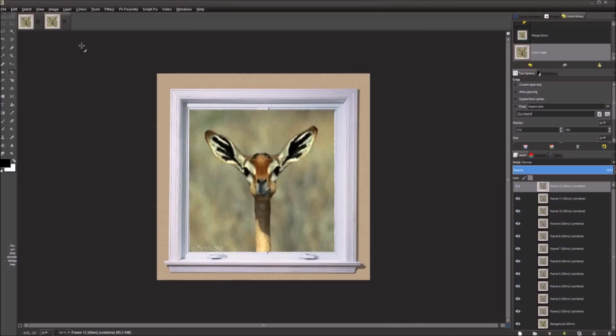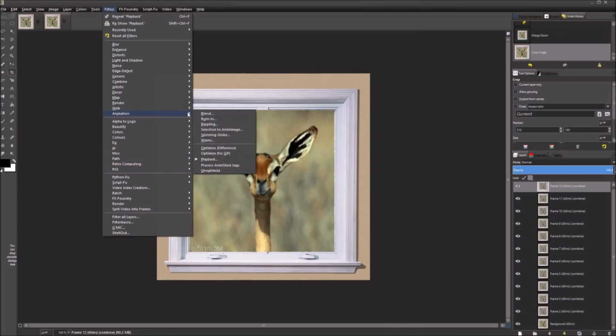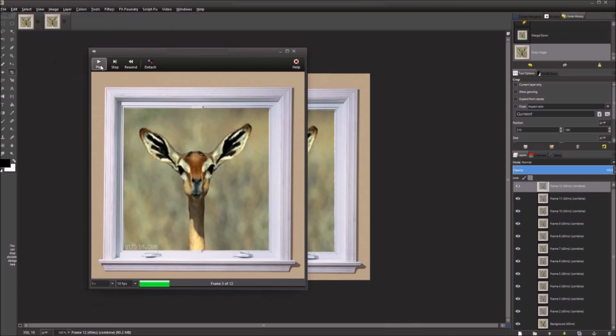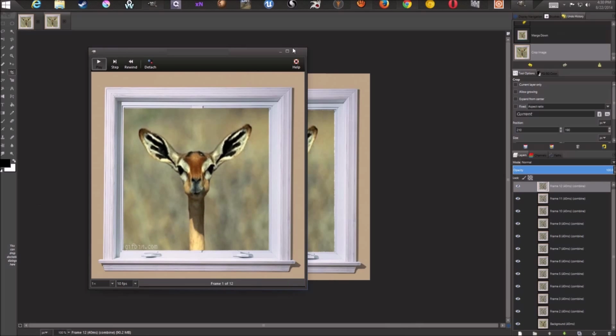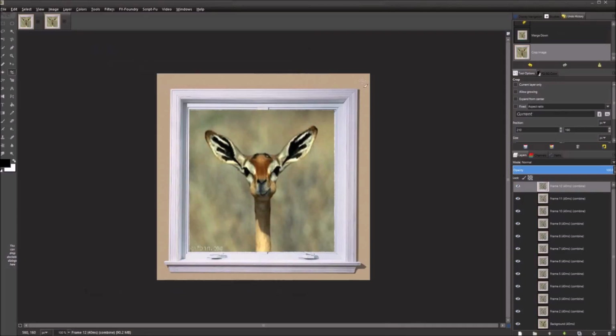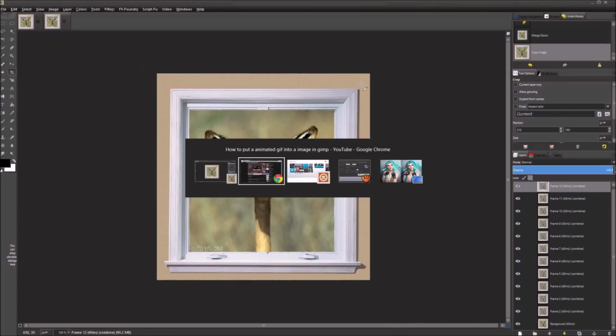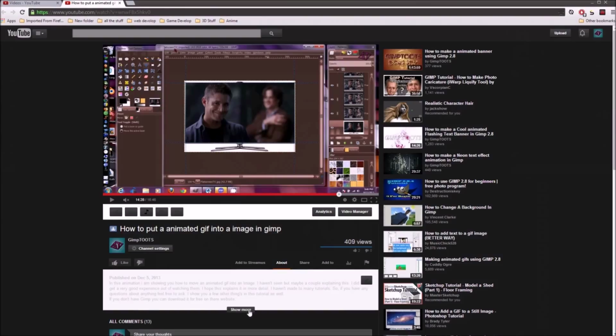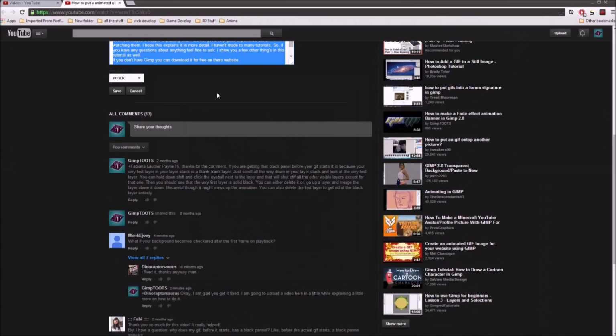Zoom in here a little bit. Now if you go up to Filters, Animation, Playback, and then just hit play, and there you go. You got a deer looking in the window. So it's fairly easy, and like I said, I no longer have the images from this last tutorial here, so I would have liked to show that again, but I no longer have those images. I don't even know if I linked them in here.